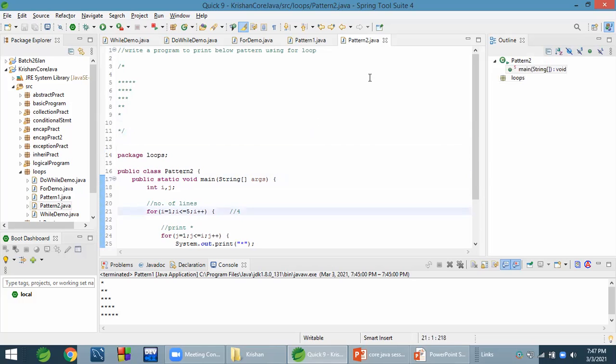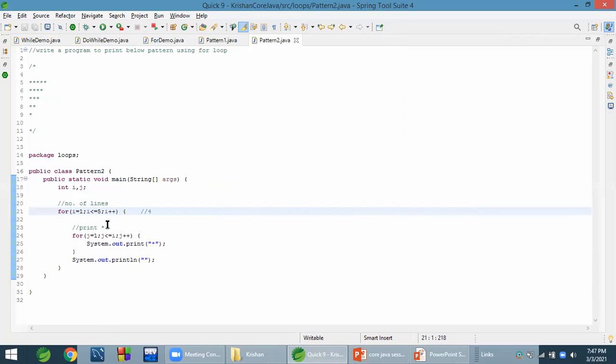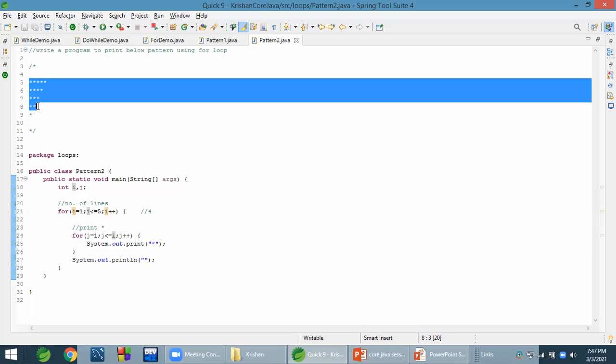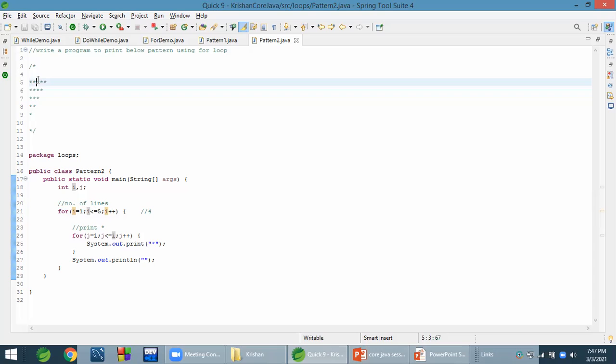It will be a little bit of a small change. The number of lines is 5, which means this loop will be the same. Here we need to do some modifications. This loop should iterate 5 times, then 4 times, then 3 times. Understand its pattern. It's first 5 stars, then 4, then 3, 2, 1.